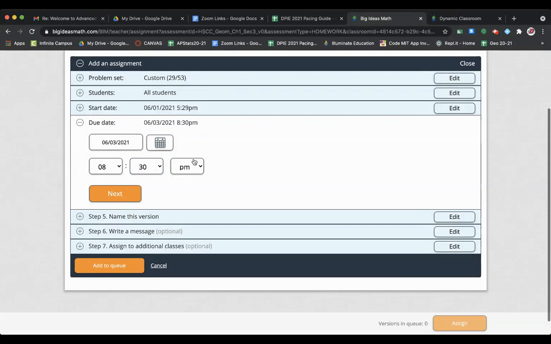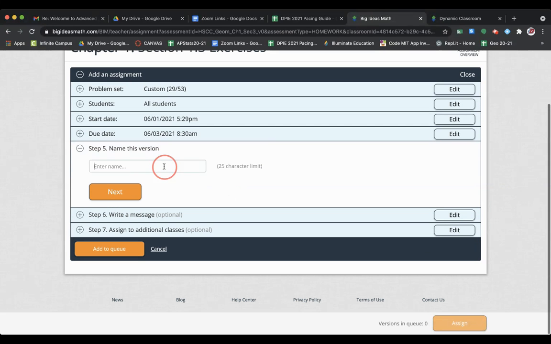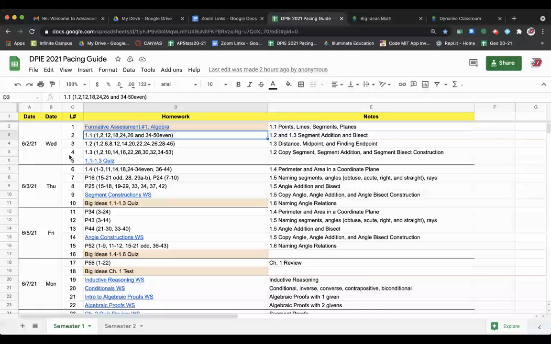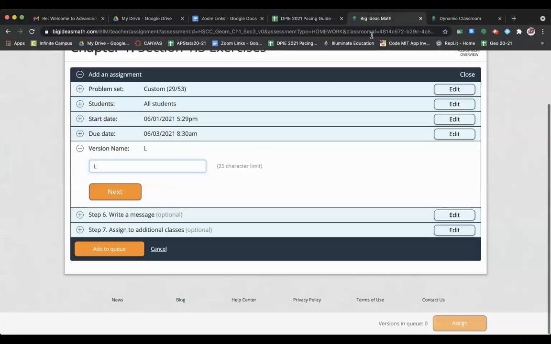So we're going to make homework due at the beginning of class. Late homework is a 0. There is no late homework allowed. Okay. Name this version. This is going to be L section 3. So it's L4. Okay. L4.